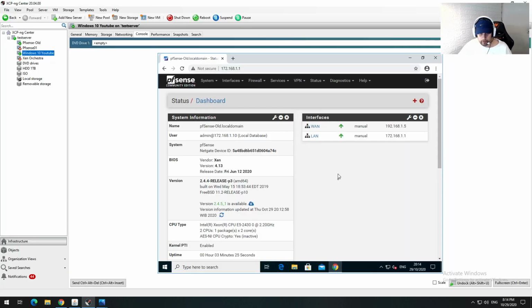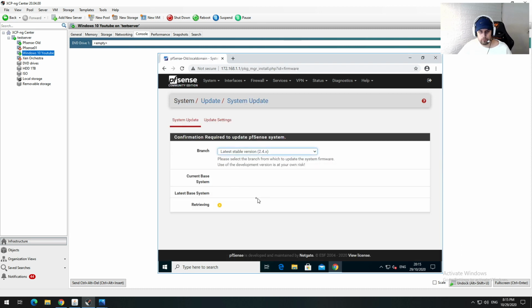Okay, before I forget, I want to show you how to update pfSense. This is the old version, 2.4.4. It will just tell you that there's an update available on the dashboard, for version 2.4.5. We just click on this blue icon. It will bring you to the system update page, or you just click on system and update.